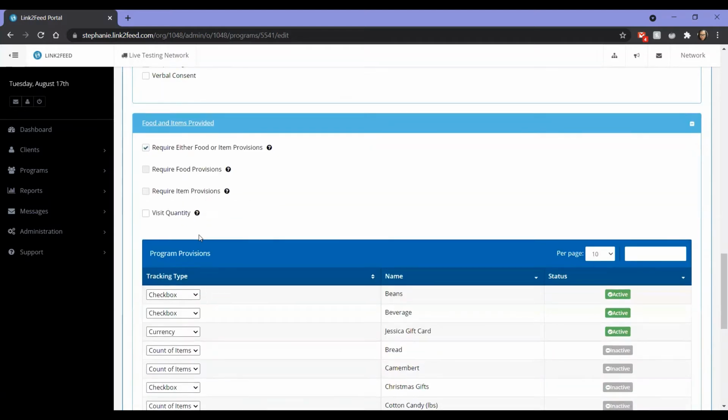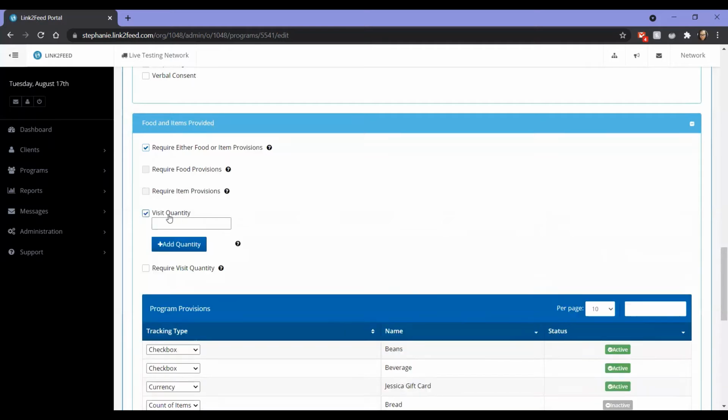and then tracking provisions. Should there be a requirement for provisions, whether it's a specific food, in this specific food area or item area, or maybe just a provision in general needs to be checked off. And if you'd like to track quantity, so this is the text box that appears beside the visit date, sometimes equating to pounds or food or hampers provided, and the text can be put in here. So if I put pounds, this means on the visit page, it will say pounds beside that text box. And you can decide if this should be a required field or not.